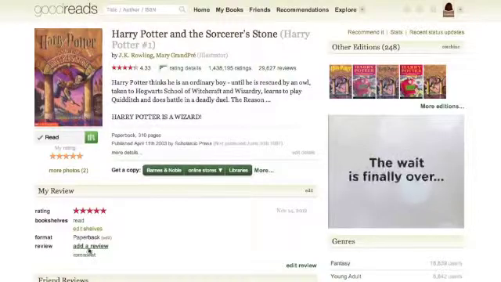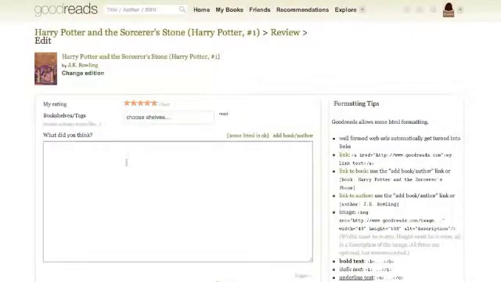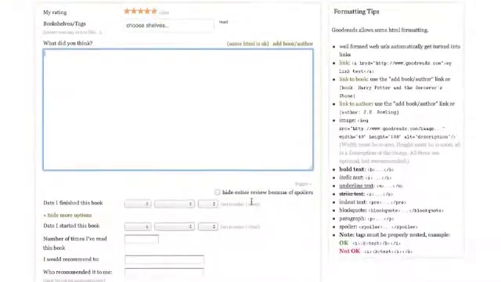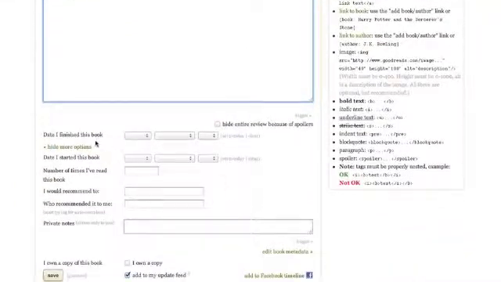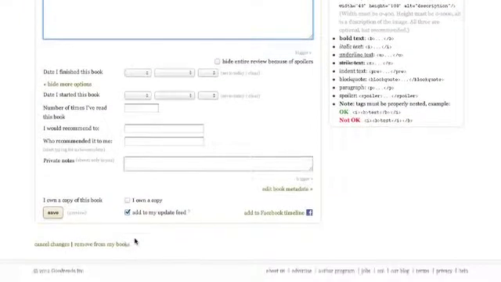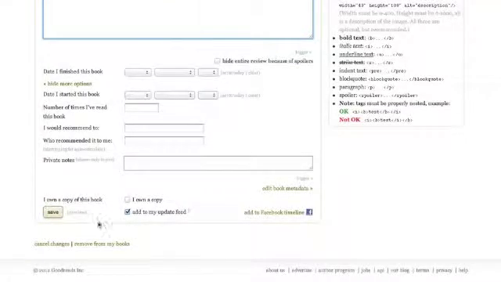You just go to the Add Review button for the book you've read, and you can rate it based on stars, and you can also type in your own review. You can also put the date you finished the book, the date you started it, the number of times you've read it, who you'd recommend it to, who recommended it to you, and if you even own a copy of the book. Once you submit the review, other people can view what you've said about the book.